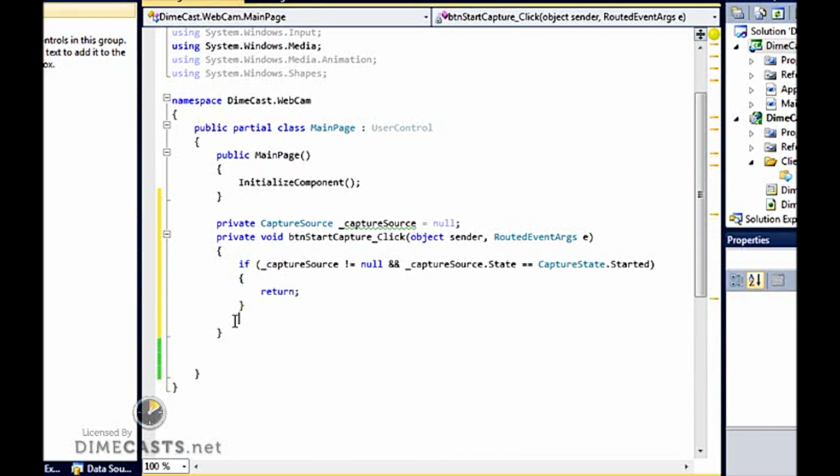Before we can actually interact with the capture source and the user's webcam, we have to ask for permission. There's a type in Silverlight called CaptureDeviceConfiguration. CaptureDeviceConfiguration acts as a gatekeeper to the webcam and to the microphone. It knows how to ask the user for permission to use the webcam or microphone. The type also remembers what the user said about using the webcam or microphone during the current application session.